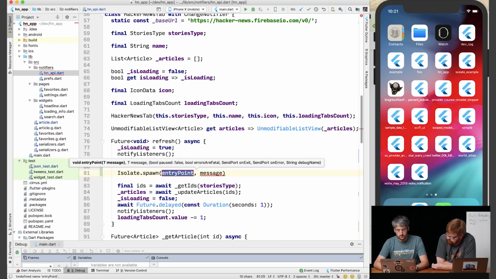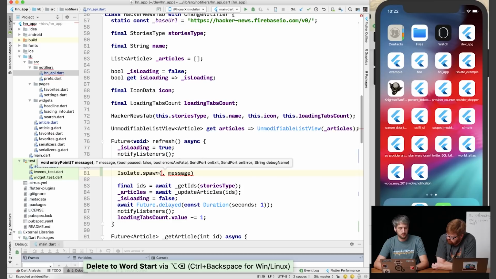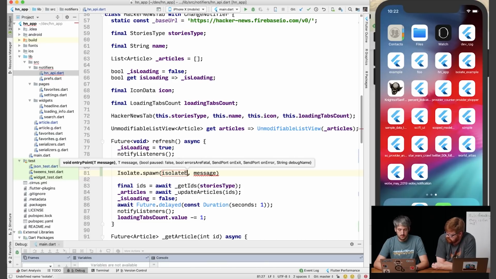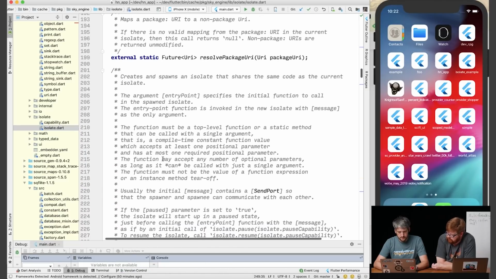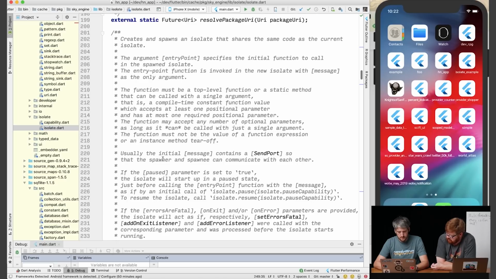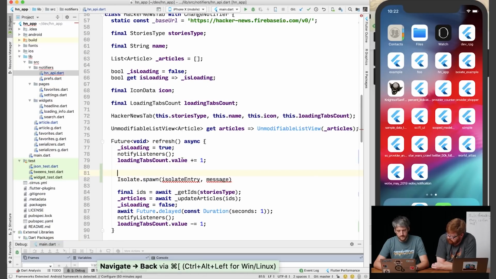So what do we call it? Isolate entry point. Okay, isolate entry. All right. And again, this is just the function itself, and then this is probably the first message that we send it. Yeah, so this is your one chance. If you want it to be able to communicate with you, you need to send along with that message a way for it to communicate with you. And so isolates do that with these things called send ports, usually.